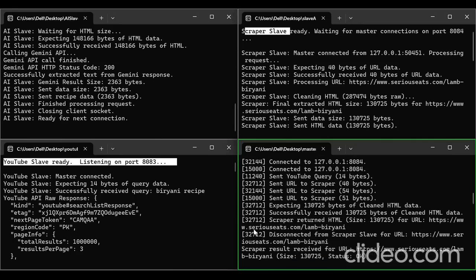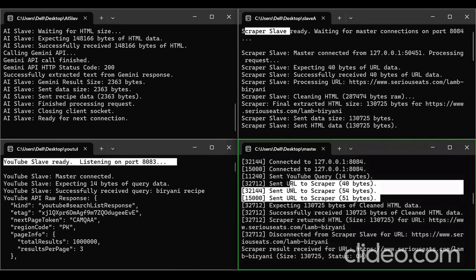Now next, as I have previously stated, I send four queries at the same time. I send the YouTube query to YouTube. I send the HTML URLs to the scraper slave, and I'm not working in a sequential manner. I'm just sending it out. Whatever gets done first, no need of waiting. Just all of you go out there and do your job.